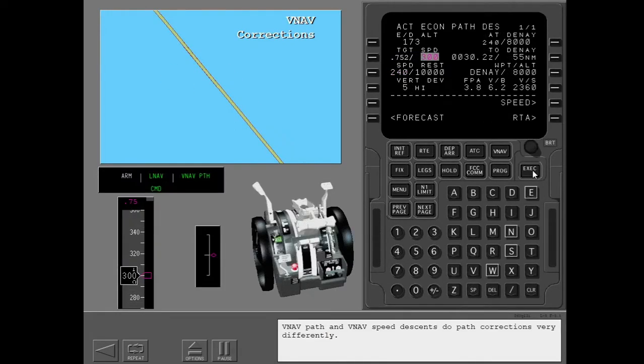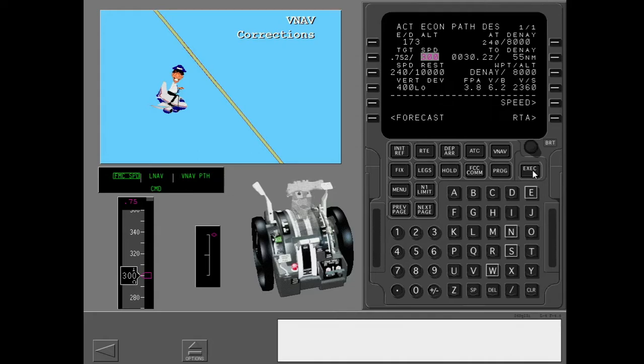VNAV path and VNAV speed descents do path corrections very differently. If you are below the path in a path descent, the FMC commands less pitch to decrease the descent rate. The FMC commands more thrust to keep the target speed.